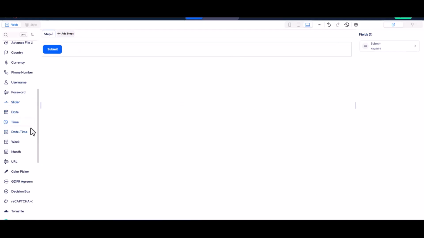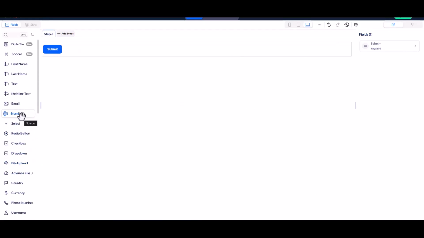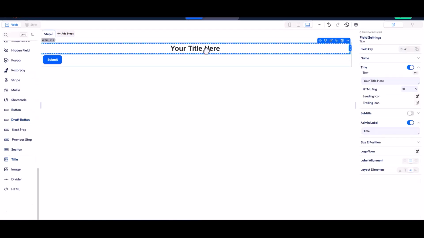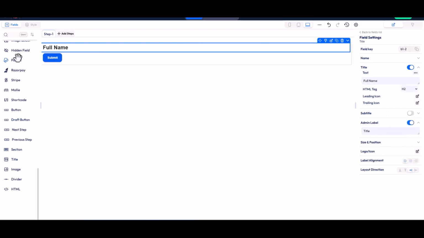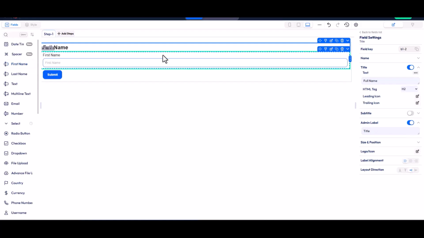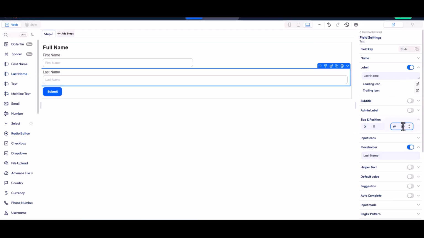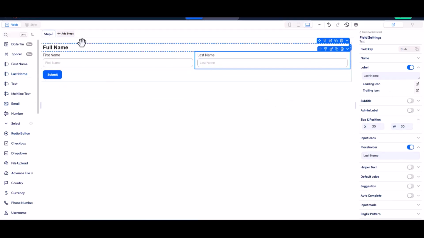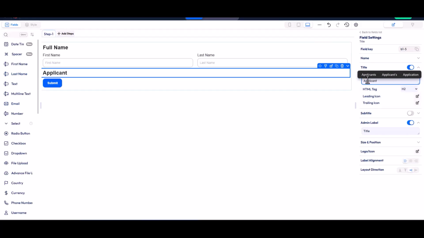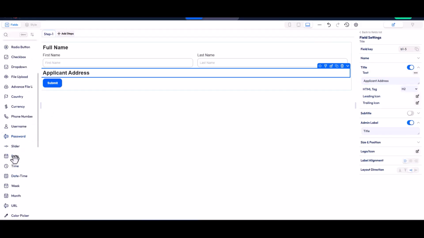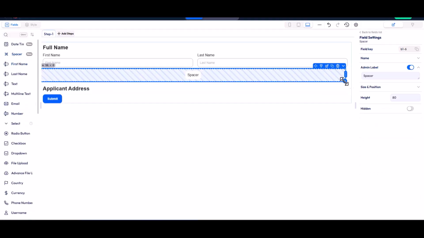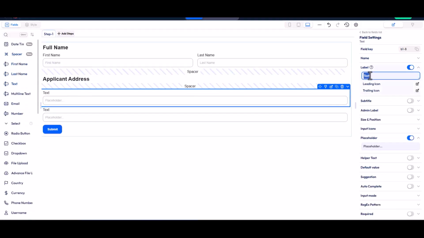Next, simply drag and drop the fields you want to include. I'll also customize the field names, placeholder text, and field sizes to make the job application form more user-friendly. With Bitform, you can easily add common fields such as name, email, address, drop-downs, and the essential file upload field to collect resumes in your job application form.